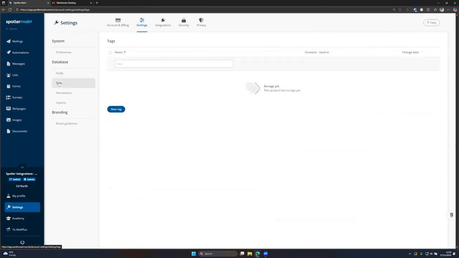Tags on the left-hand side. So tags are a MailPlus only feature. These won't be carried across into Workbooks, but it's still a great feature to use. So with tags, you can hide tags behind links within an email. So when a contact clicks on a link, you can give them a tag. You can also have tags applied to contacts when they feed through an automation. So if they're in an automation and they go down a certain path, give them a tag, for example.